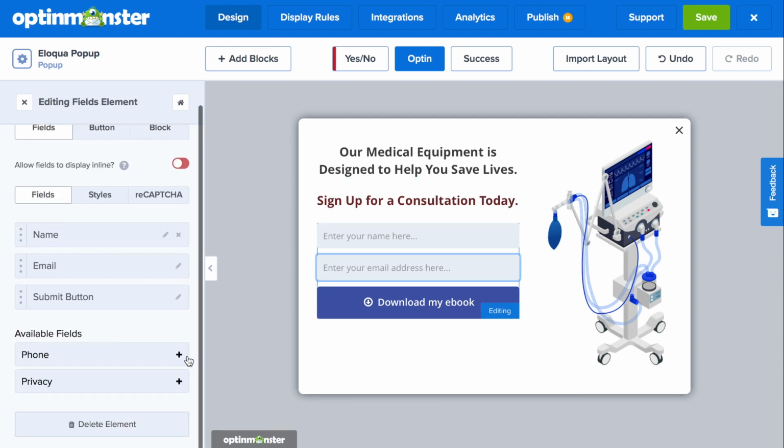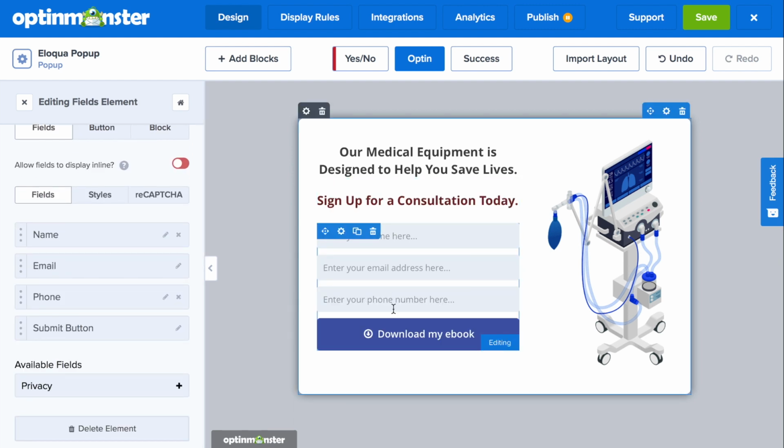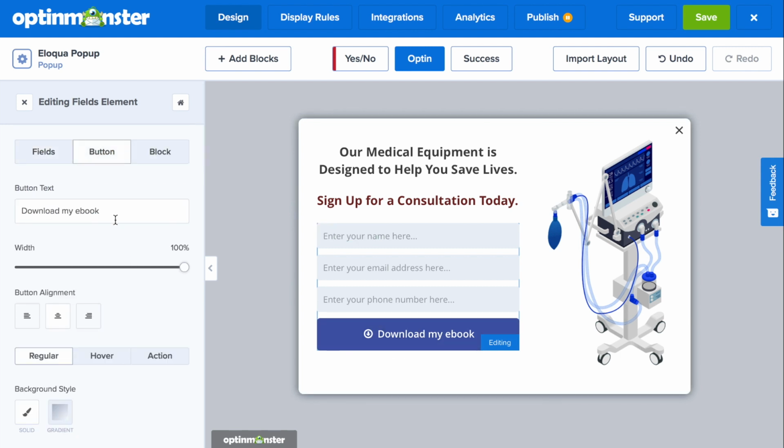Next, we'll edit the field elements. You can add in a phone number field element as well as a privacy statement. And to edit the submit button, simply click on it and you can edit the button text. Best practice is to have a call to action that stands out to your website visitor.